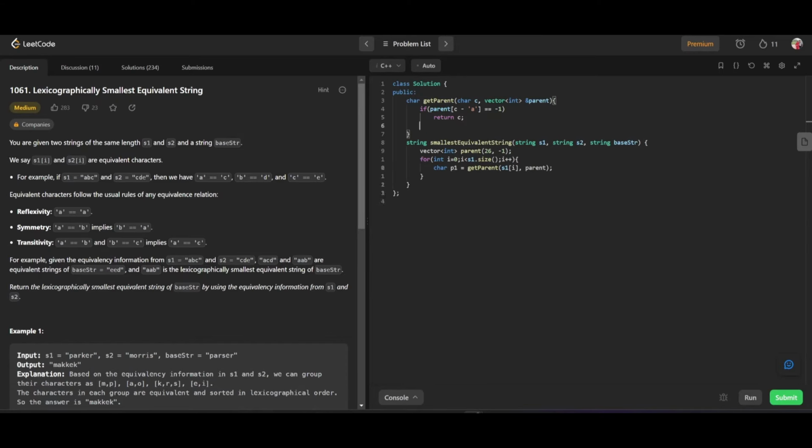The getParent function starts by checking if the parent of the input character is -1. If it is, this means that the character is a representative element of its own union and the function returns the character. If the parent is not -1, the function calls itself with the parent of the input character and the parent vector as the parameters. This recursive call continues until the representative element is found and returned.